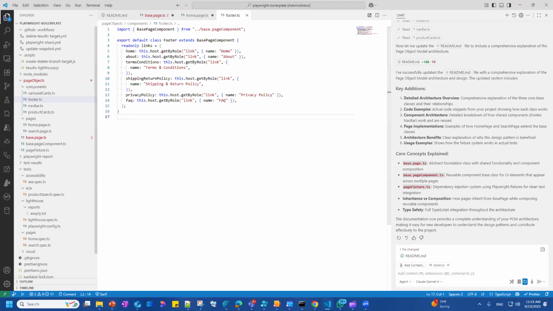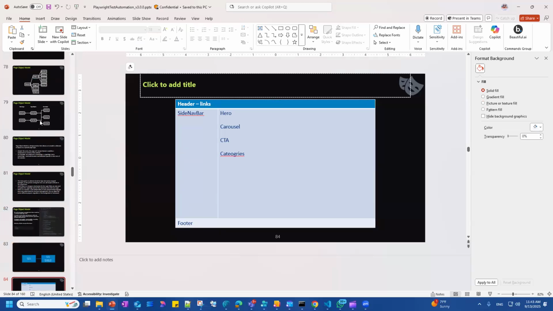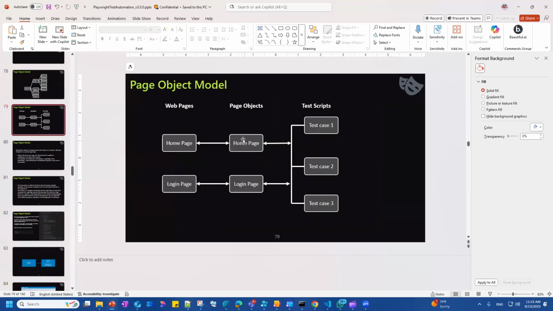It's the same thing which I am showing over here. You will have a home page and login page. Test case one will be using both the home page and login page. It will first go to the login page, and from the login page, it navigates to the home page. So in the test case, you may be using a single page or you may be using multiple pages also.